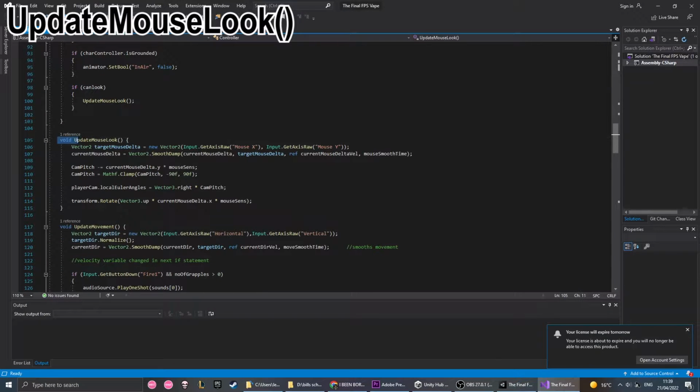This is the update mouse look function. It's got a Vector2 that stores the mouse X and Y inputs, and then it's got a current mouse delta, which isn't used anymore, really. Well, I mean, it is being used, but it's kind of pointless, and I should probably get rid of it, but I've done it, so here it is.